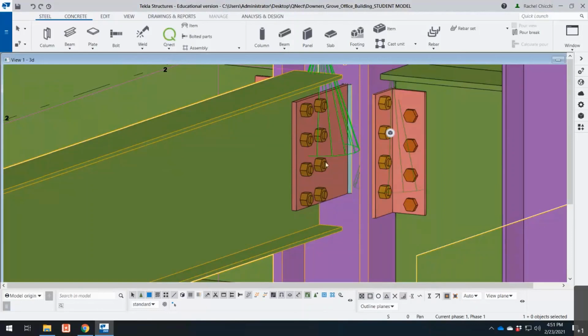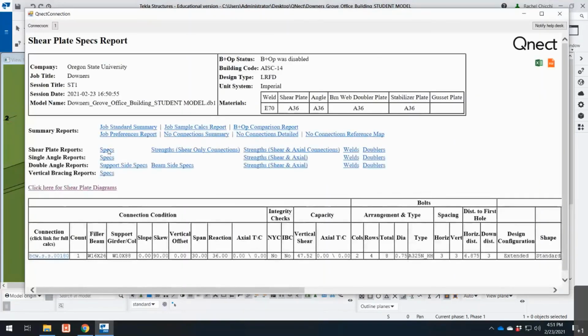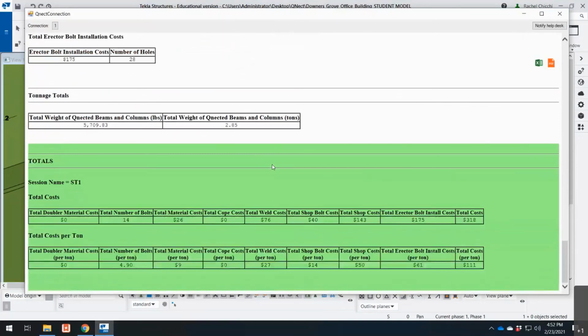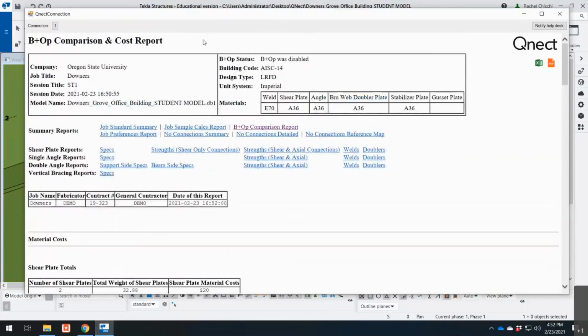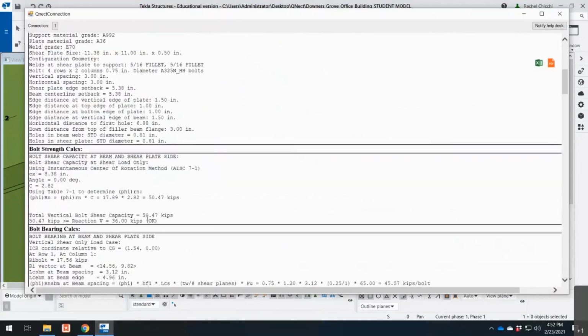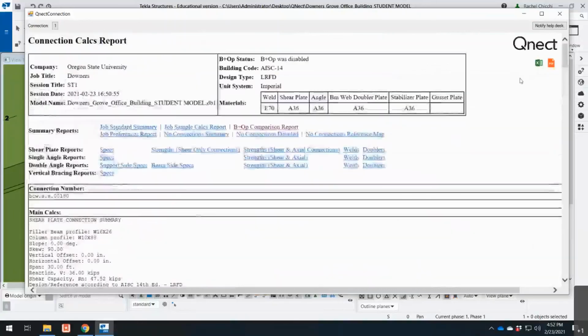Of course, you can double click on the connections, look through the information, do a comparison of, look at the cost information, as well as connection information. So here you can look through all the calculations for the connection, look at the capacity of it, and all of that.